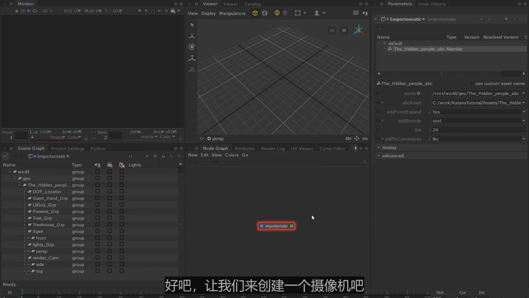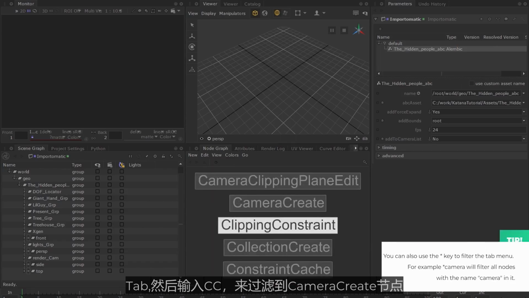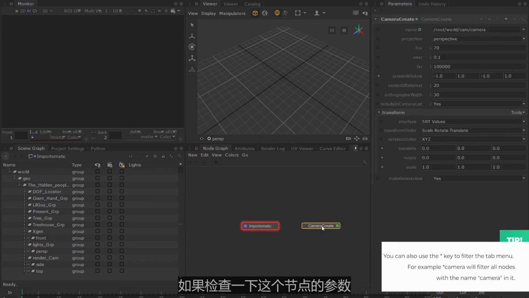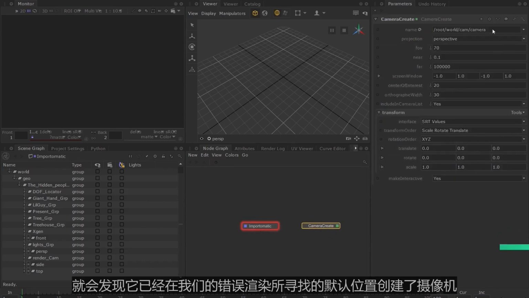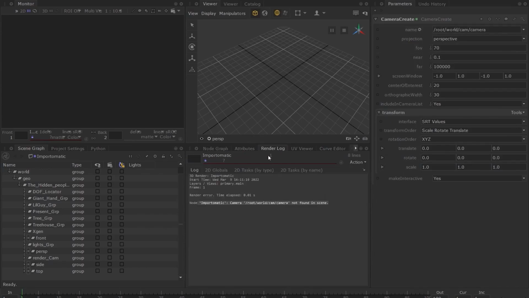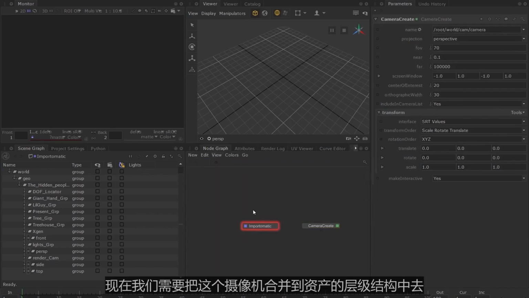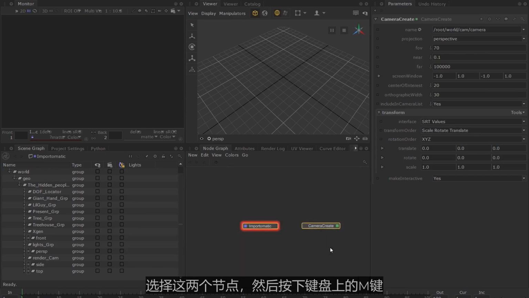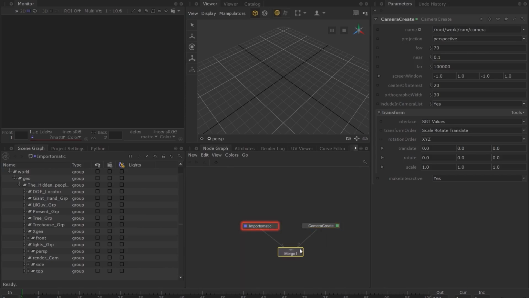Let's create a camera. I'm typing CC to filter down to the Camera Create node. If you inspect this node's parameters, you can see that it creates it at the default location that our error render was looking for. Now we need to merge this camera into the hierarchy with our assets. Select both nodes and press the M key on your keyboard.